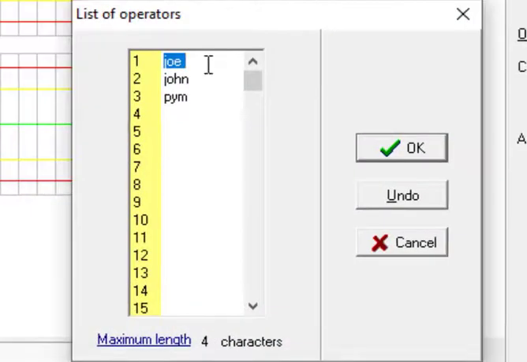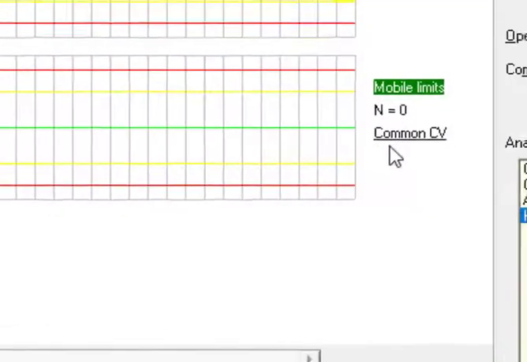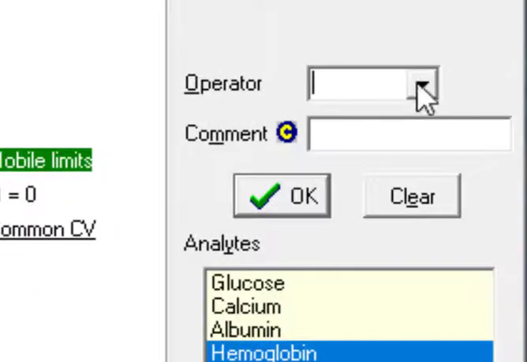As you can see here, Joe, John, PYM. The number of characters for operator names is 4, so for this reason I wrote the maximum one, John, 4 characters. Press OK. From the drop down list you can see the names.